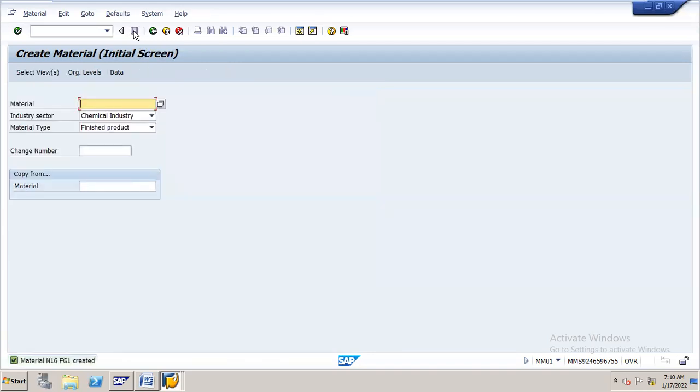The system will throw the error. Okay, I created N16 finished goods one. Next, what do I have to do now?